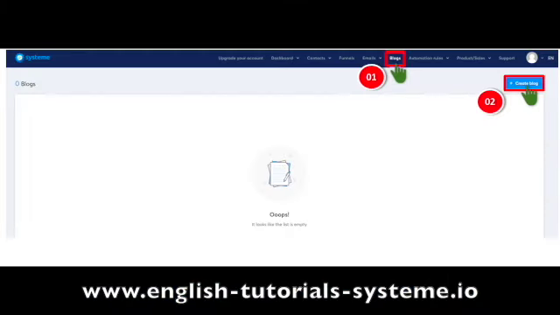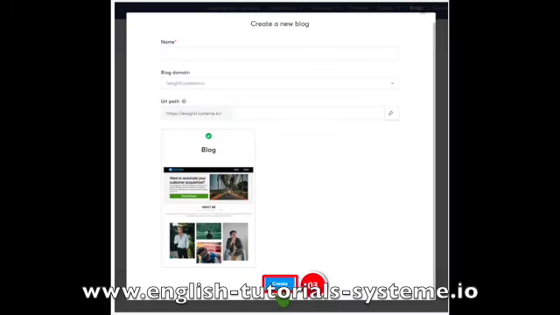Go to the blog tab, number 1 on the screenshot, then click on Create, number 2 on the screenshot. Complete the empty fields: name, blog domain, and URL path, then click on Create, number 3 on the screenshot.